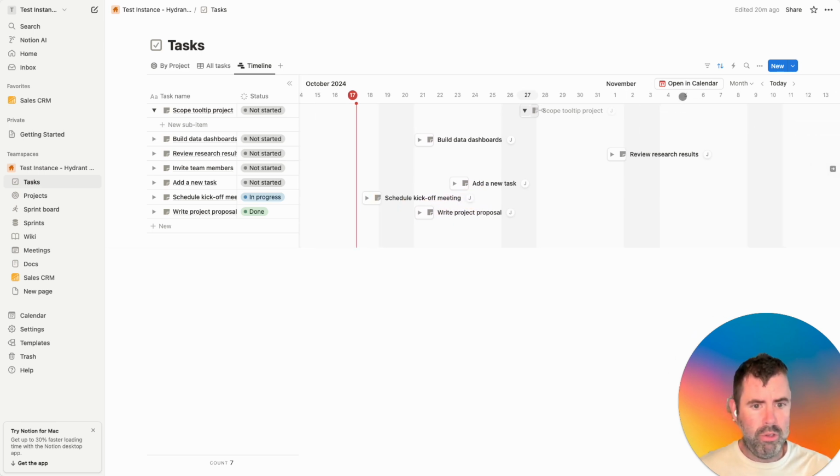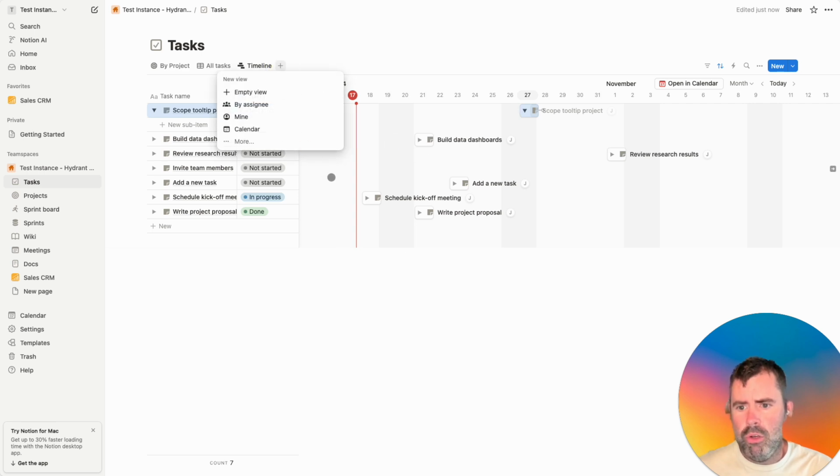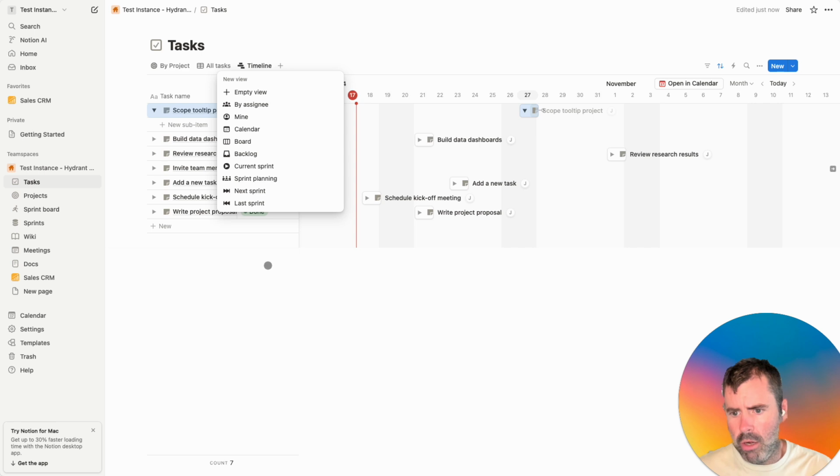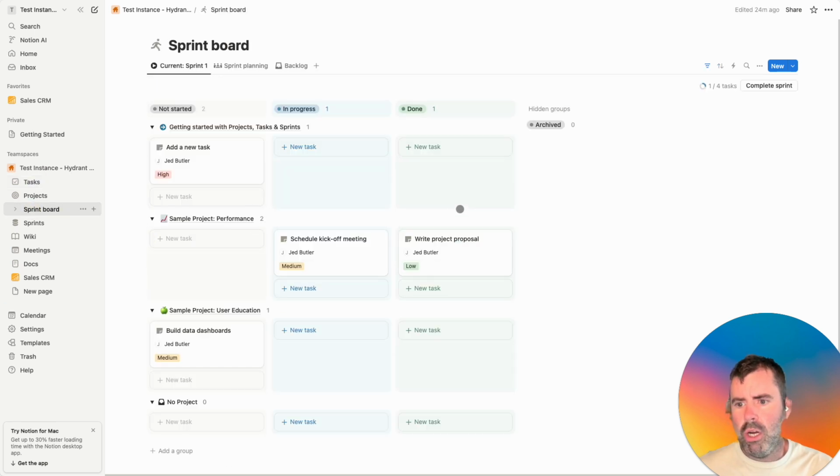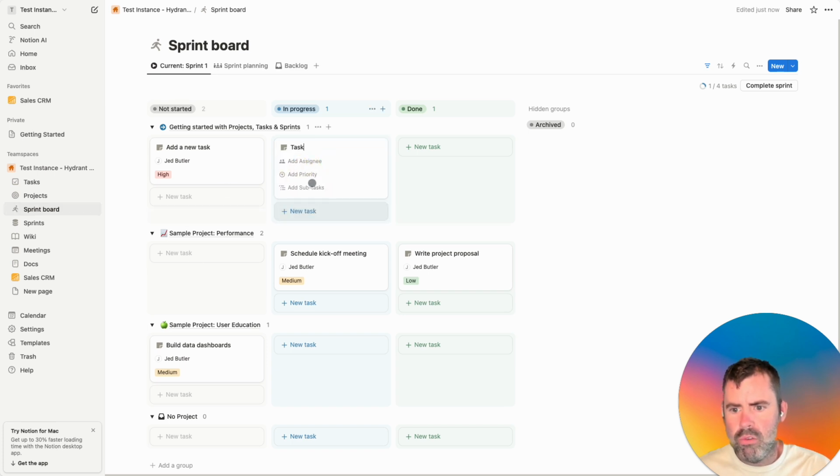Anyways, I know you can do dependencies. I don't know why I can't make it work right now, but you do have a timeline view. You can show other views now. They've tried to create it to where you can run a sprint on this. Then you have a Kanban style board, which is cool. But again, it's just, I don't know. It's not working for me.